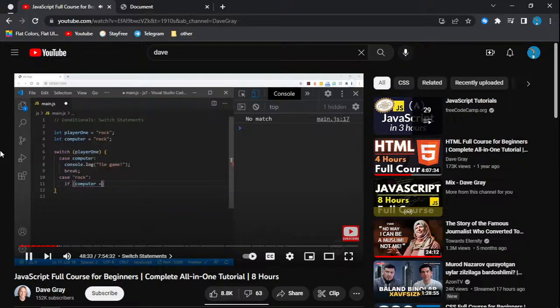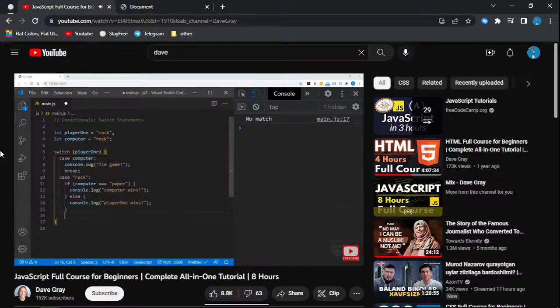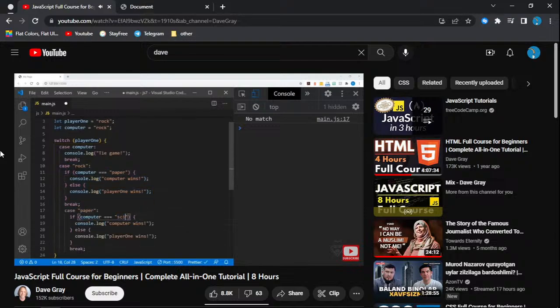We'll then create cases for each value of rock, paper, and scissors. However, scissors will just be the default option since it will be the only possible outcome at that point of the statement. I'll quickly finish typing the code and we'll check the results of the statement.